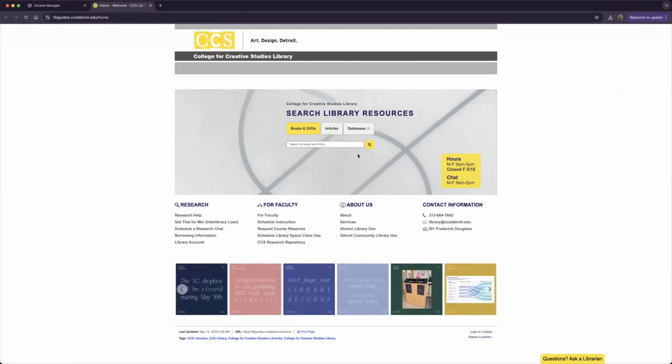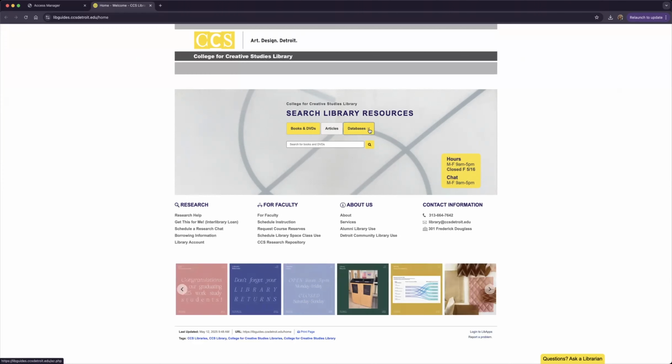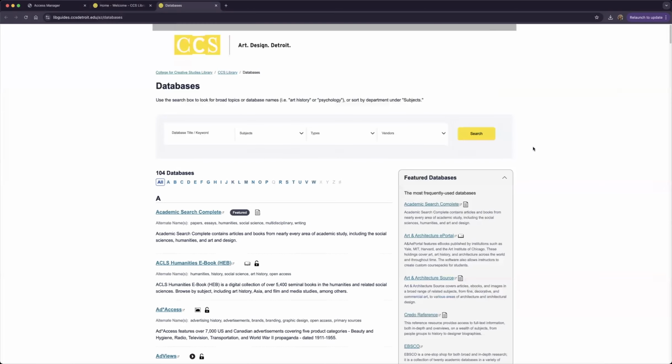Then to get to all of our databases, we can use this quick link here in the middle of the page that says Databases. There are a number of ways that we could search for our trend forecasting databases. Today we'll be talking about LSN and WGSN.